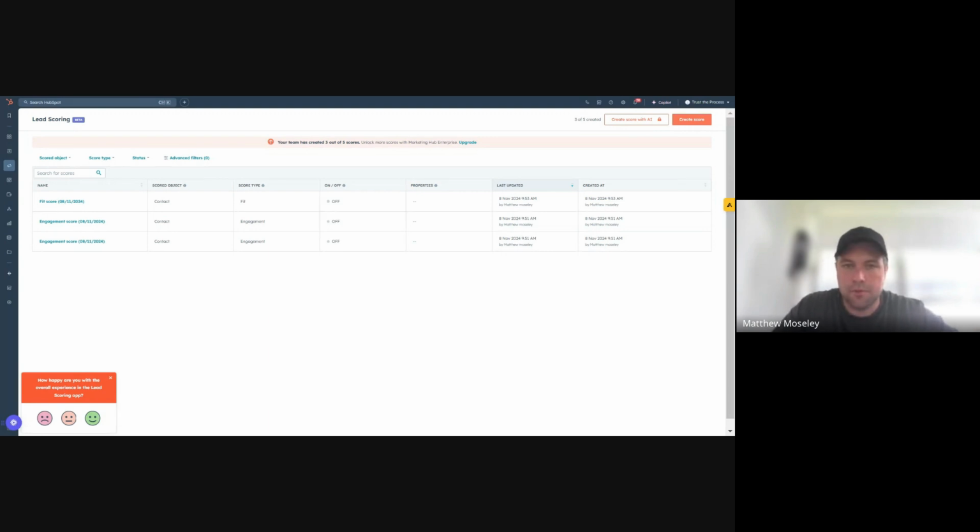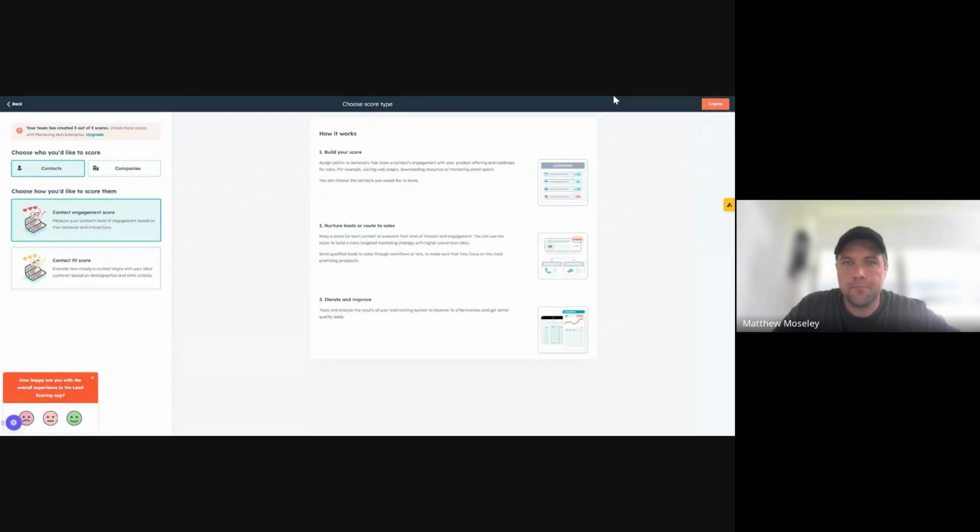But what this does, it just simplifies it. And the way it's set up is in 2 different areas. You can do contacts for companies, but it's broken down into an engagement score or a contact fit score. Now, the difference between these: the contact fit score is designed to show you people that fit your customer persona or target audience.